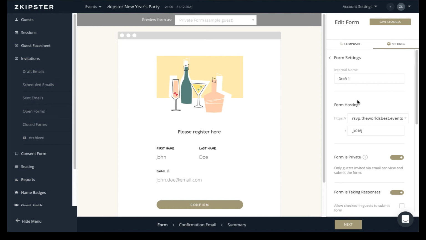Form hosting is where you can select the URL for the RSVP form. Enterprise users can set custom domains and define unique extensions specifically tailored to the event. Form is private or form is public. In this section, you will have an option to choose between a private and a public form. Please note that zkipster forms will always be set to private by default.